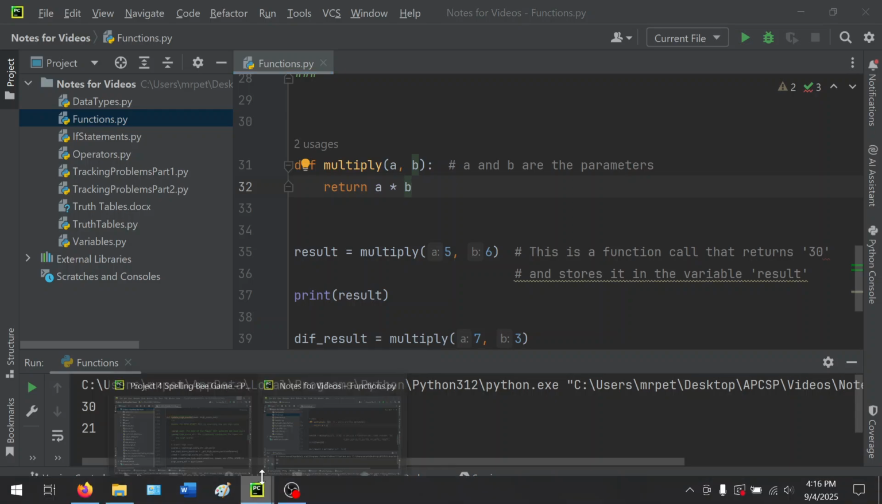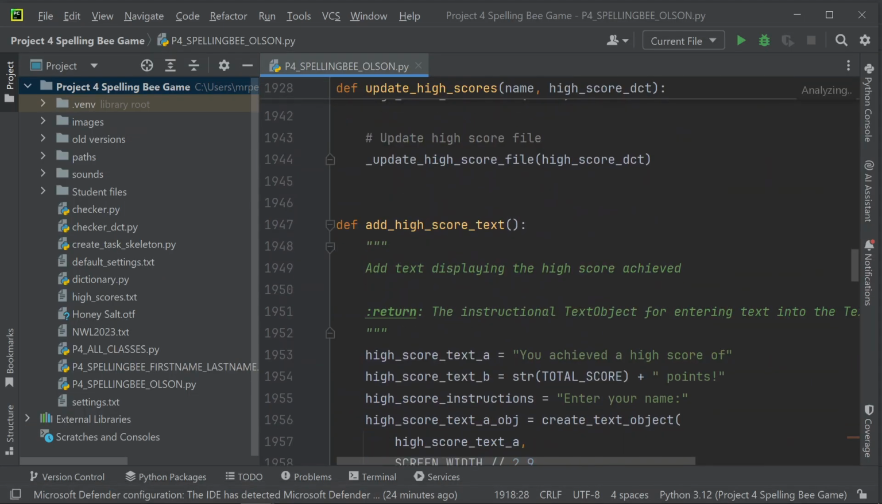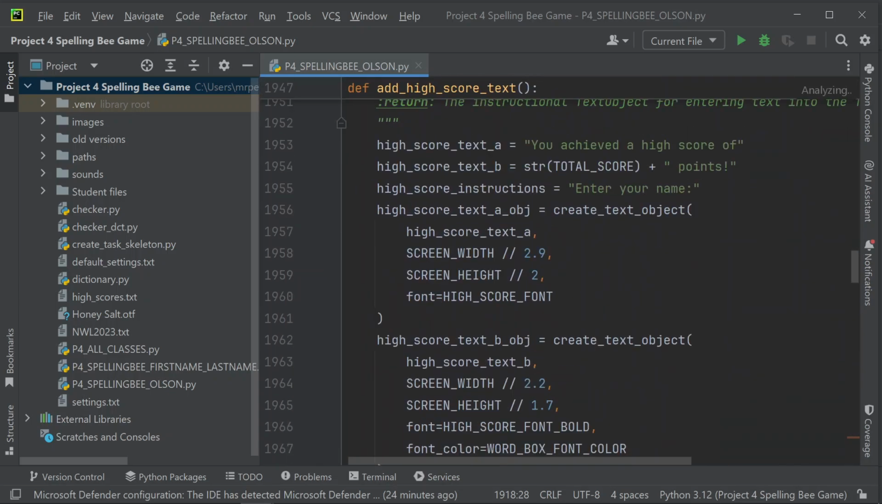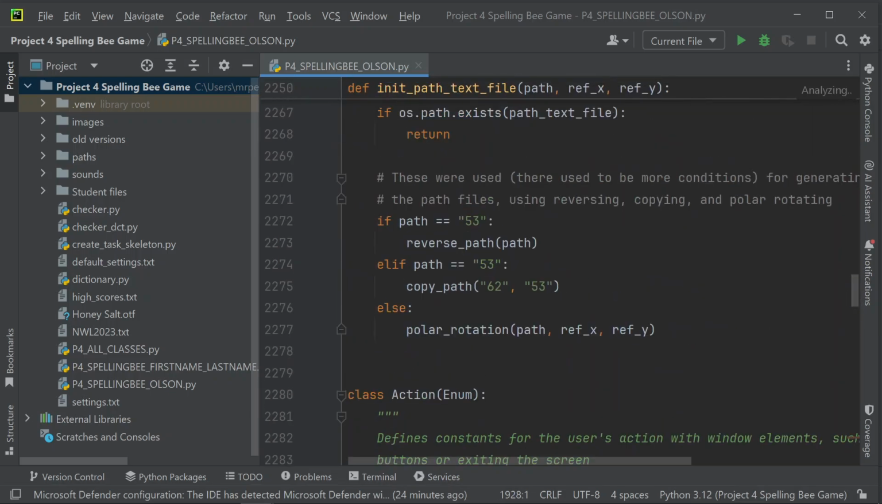So let's look at an example. Let's go back to this large game here. There's about 1 million functions in here, so we should have lots of good examples. Let me find a good example though.